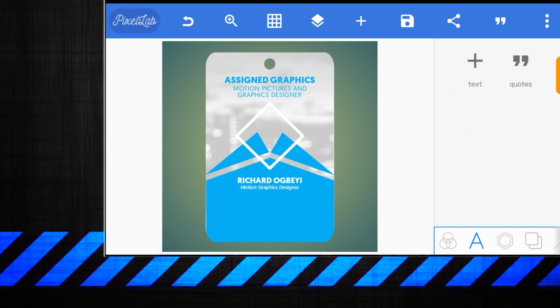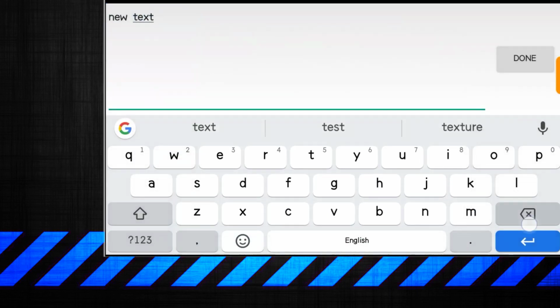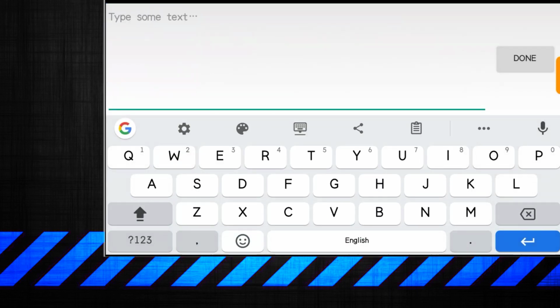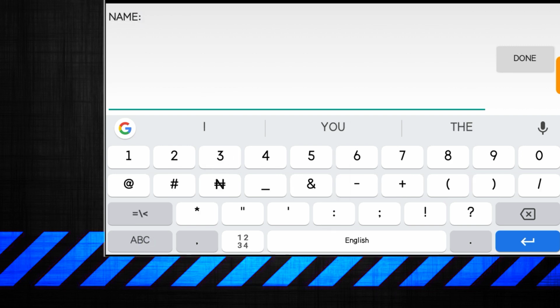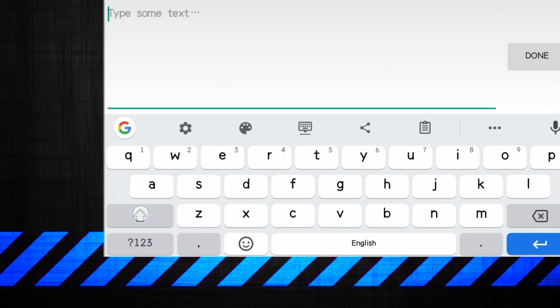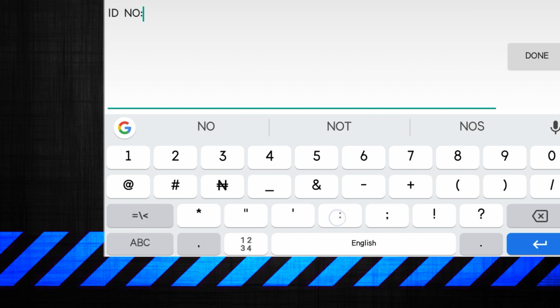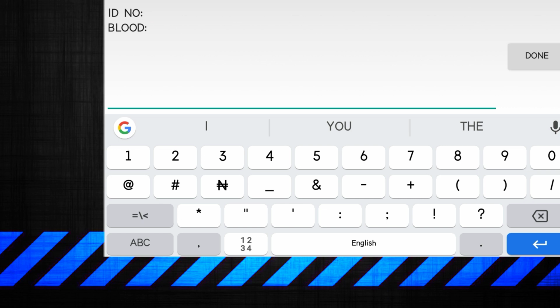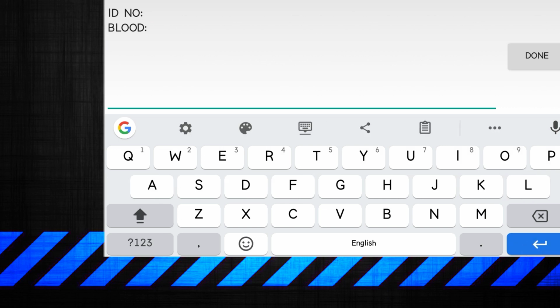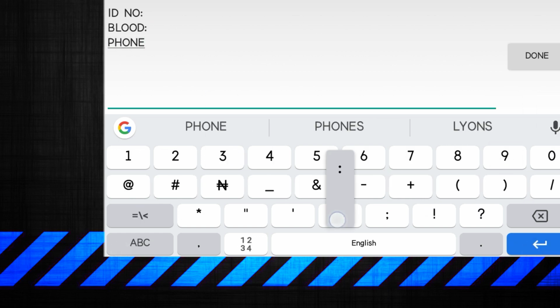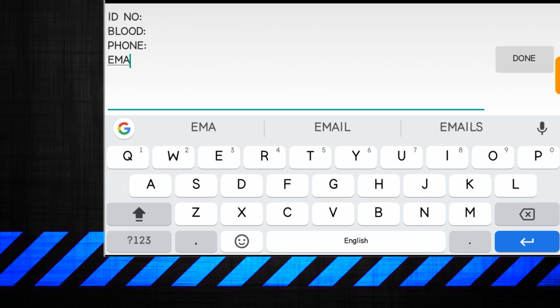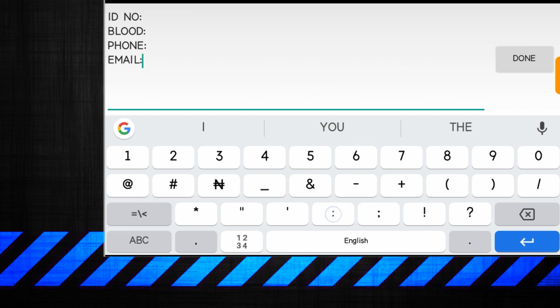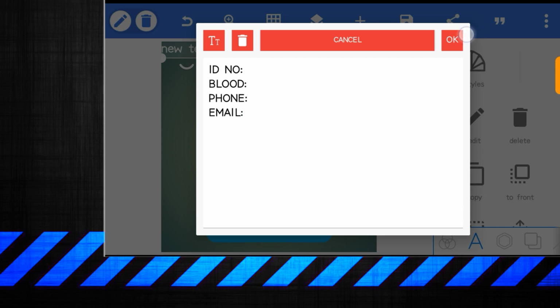So next thing you're going to be doing is you insert a new text. On this text now, you're going to put every detail the ID card is going to need. So you insert the ID number, put your blood type, put your phone number, an email. So that is all. You okay it.